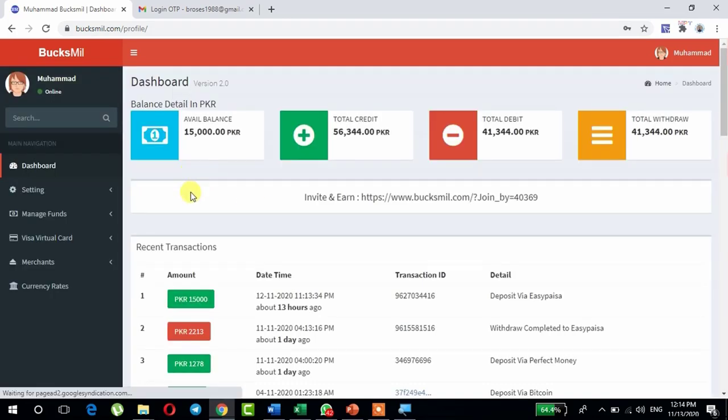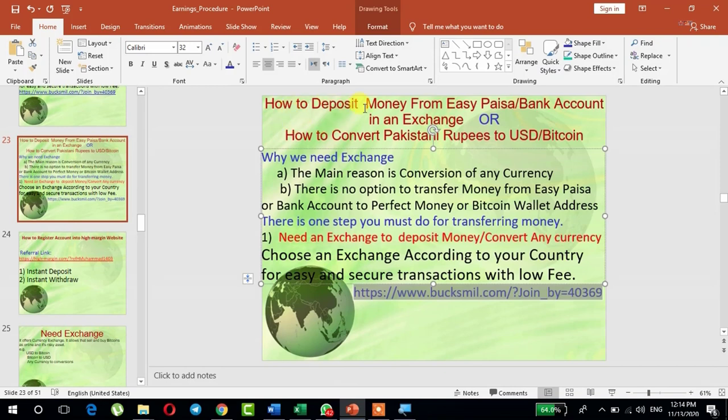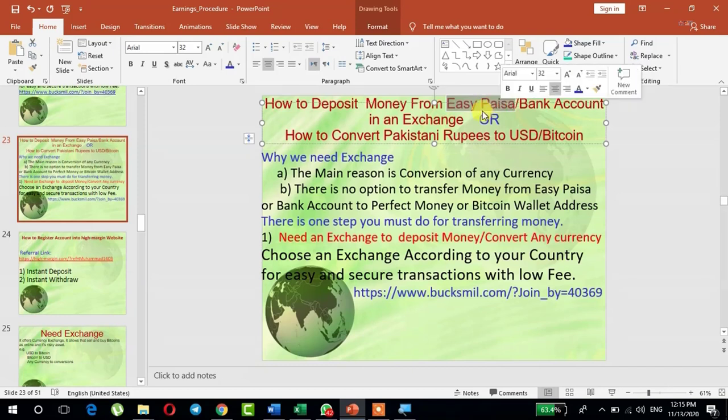As you see here, this is my Buxmail exchange account. Already 15,000 available balance, as you see here. Now I want to convert my Pakistani rupees to USD. Why? Because I want to invest using perfect money. But at this time, I have this amount in my Easy Paisa account. I want to transfer Pakistani rupee from Easy Paisa account to perfect money using an exchange. Exchange is this.